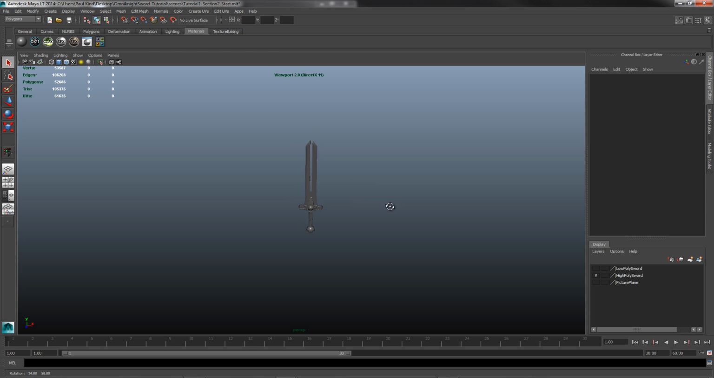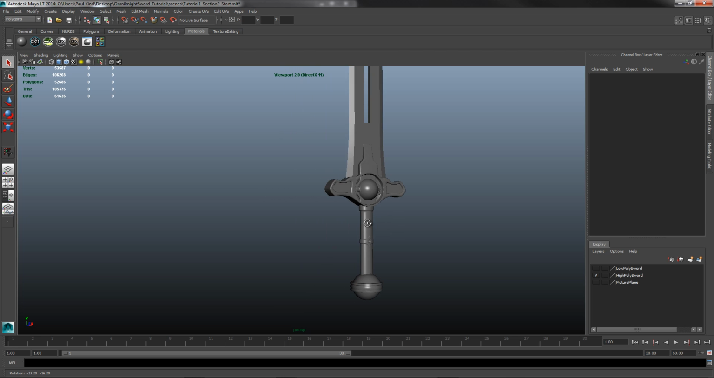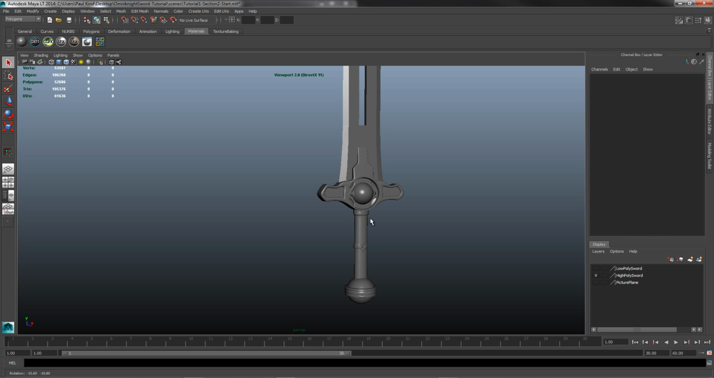All right, so there we have our high poly sword all combined and ready for wrapping. And that's going to be that. So now let's move into the low poly sword building, and we're going to be right on our way. All right, cool. Let's start.